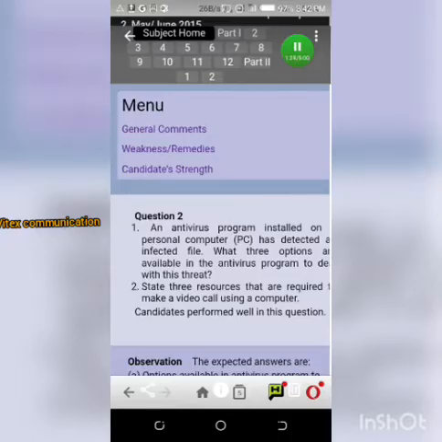The number one question is, an antivirus program installed on the personal computer has detected an infected file. What three options are available in the antivirus program to deal with threats? The second one is, state three resources that are required to make a video call using a computer.